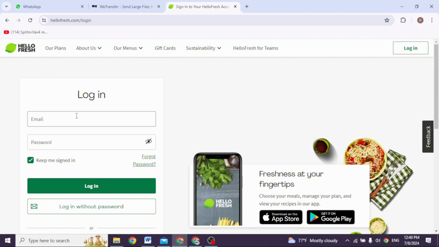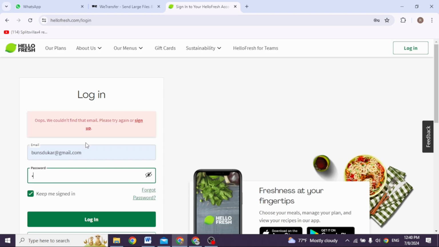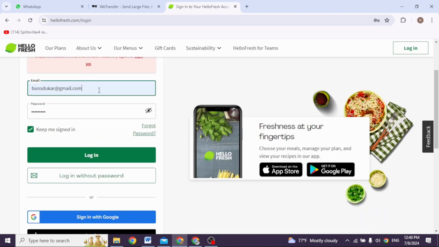You have to provide the credentials. Type in the email address, then type in the password. After you provide all of your details, go ahead and click on the option of login. In the case you have forgotten your password, you can click on this option to recover it. If you want to stay signed in, check in for this option.